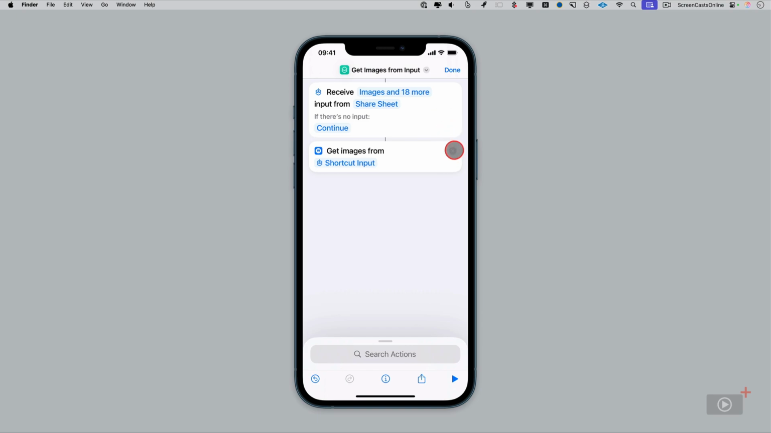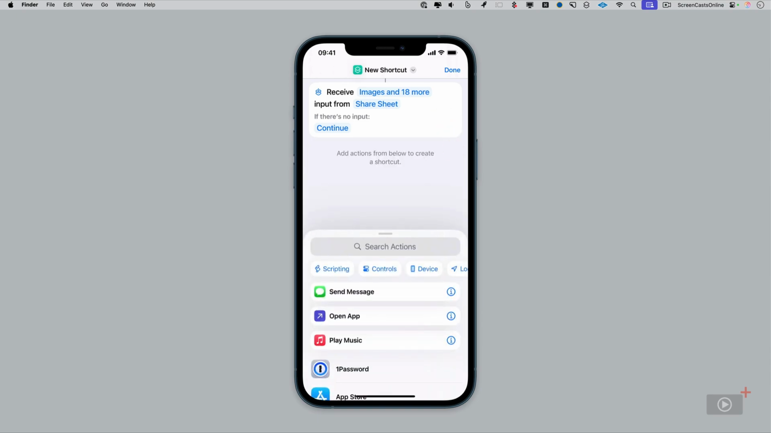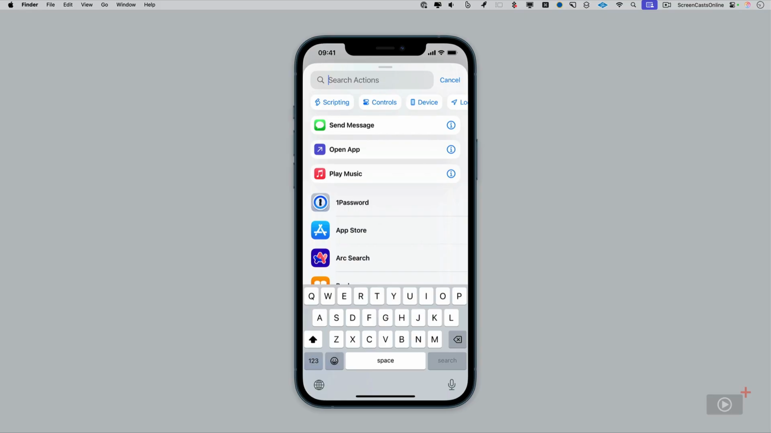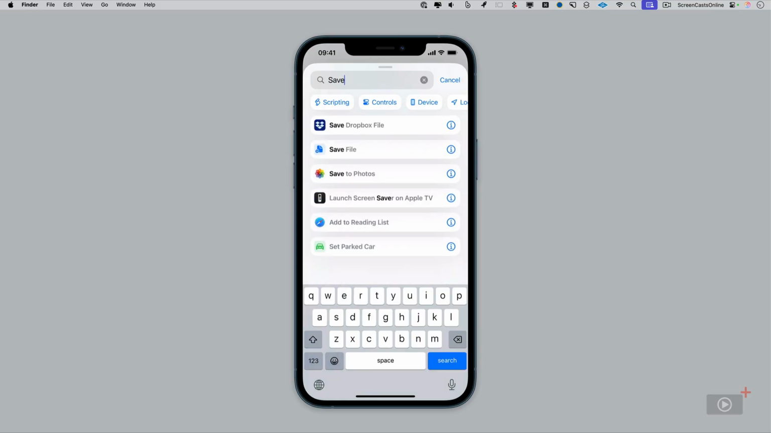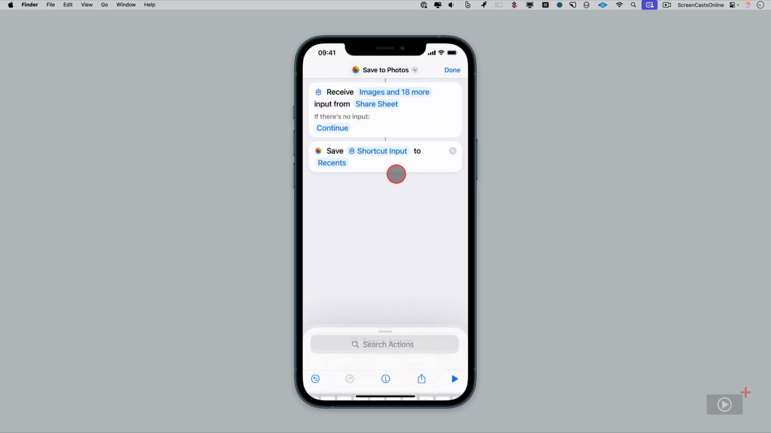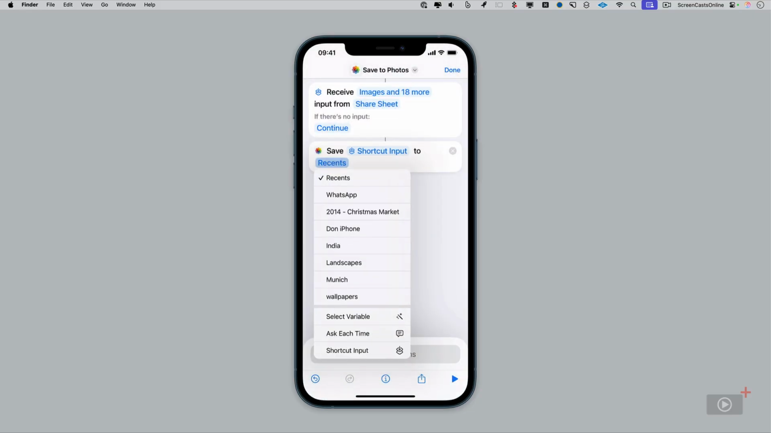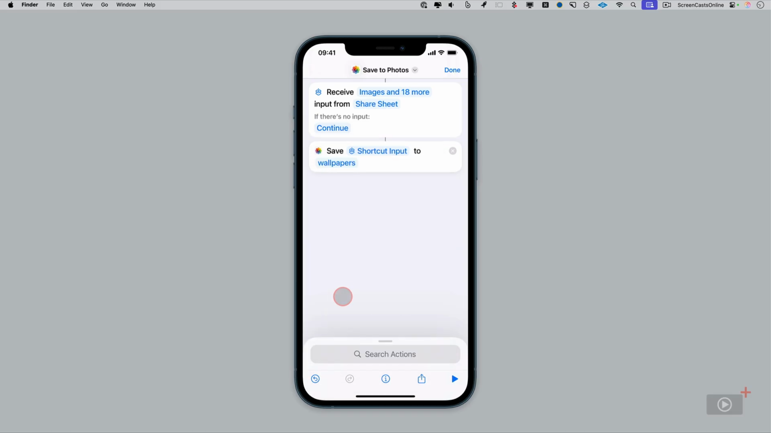And then rather than Get Images from Shortcut Input, I'm going to get rid of that. In Search Actions, I'm going to say Save. So there we go, Save to Photos. So select that. Now instead of saving to Recents, I can click on here and I can go ahead and click on Wallpapers. So now if I have an image and I go to my Share Sheet, I should be able to save that image to Wallpapers.